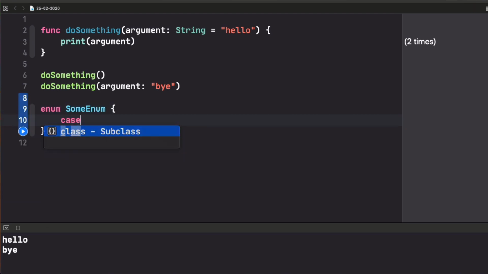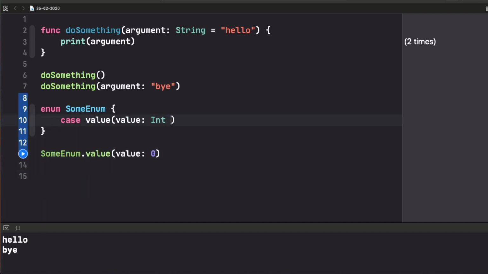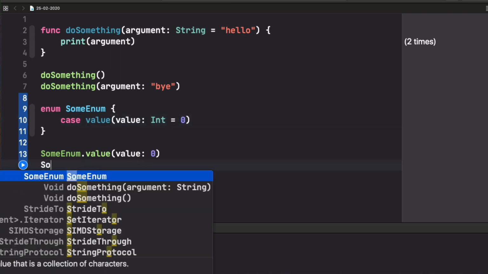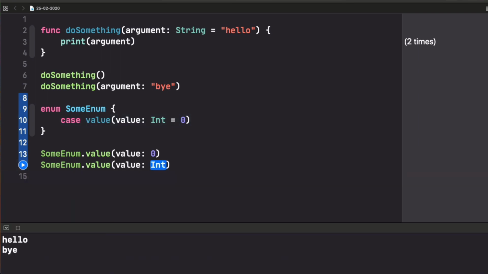Over the years, Swift has been adding this default argument functionality to some places where it didn't have it before. For example, in enums with associated values. You can put a default argument here, and then when you create the enum, you can just ignore that argument. And it still works. The associated value has the default argument that you pass here.